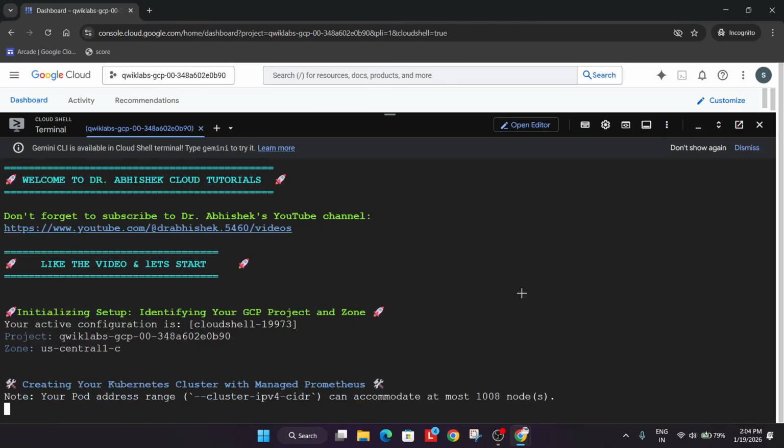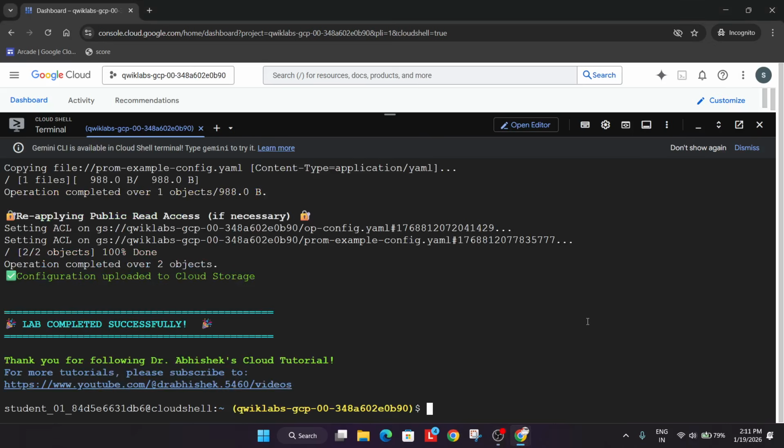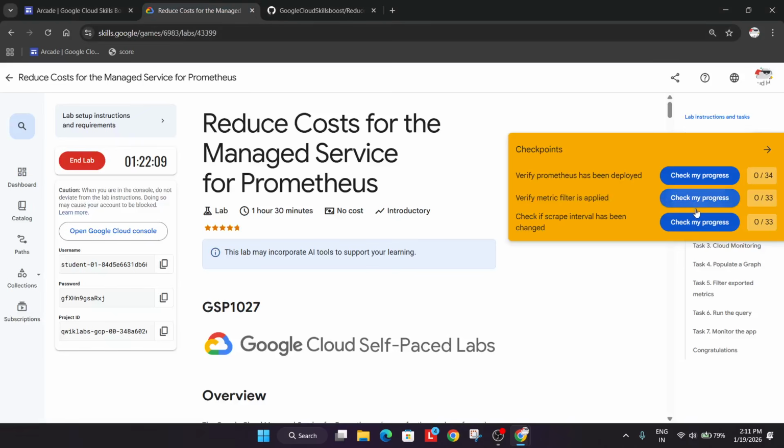It's just fetching it and it will create first of all the Kubernetes cluster. Now cluster creation may take 5 to 10 minutes, sometimes even more. So wait for it to get created. And after that, we'll see whether we are able to get the score or not. So finally, after waiting for at least 5 to 10 minutes, all the things are done. Now let's come to the lab instruction and simply check the score.